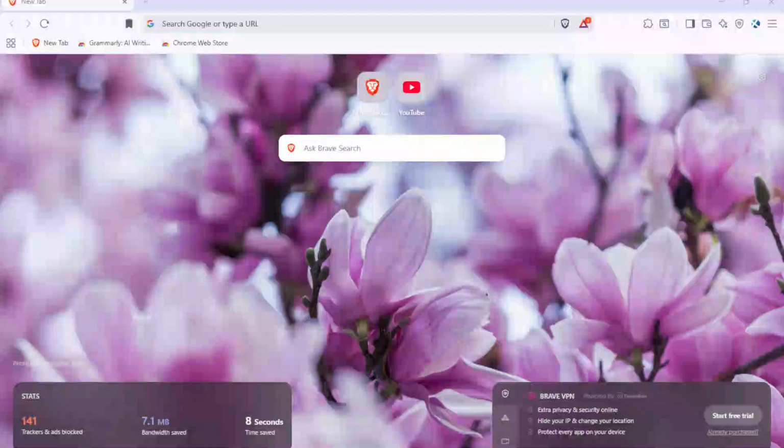In today's video, I'm going to teach you how to allow autoplay and enable looping for a site in Brave. If videos on a website won't play automatically or won't loop the way you expect, it's often due to a permission that's blocked by default.